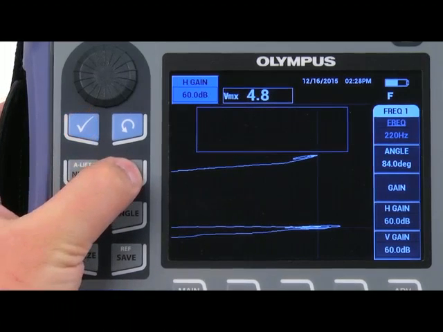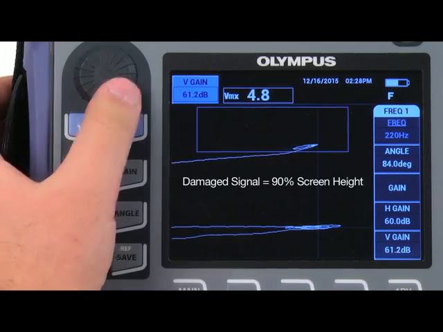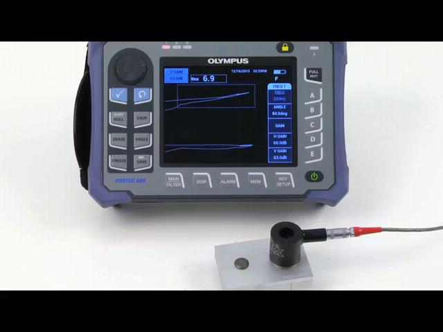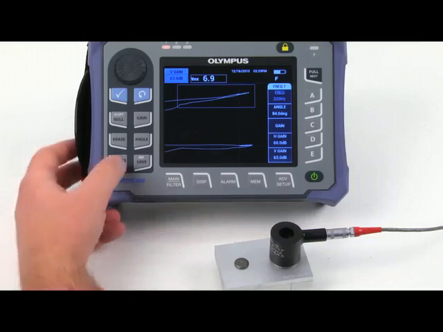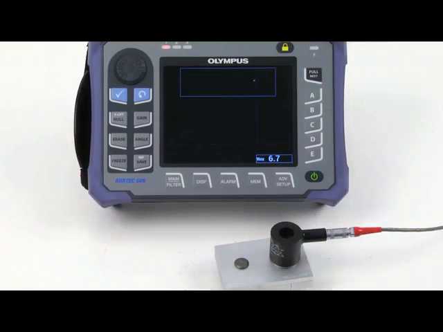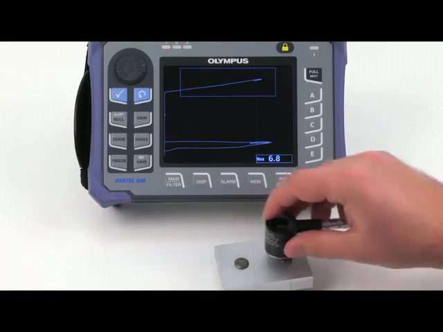Press gain 3 times to change the V gain. Set the gain so that the damage signal reaches 90% of the screen height. Press freeze and full next to enter full screen mode. Place the probe over the good fastener and then the damaged fastener. Both fasteners should be separated by height only.